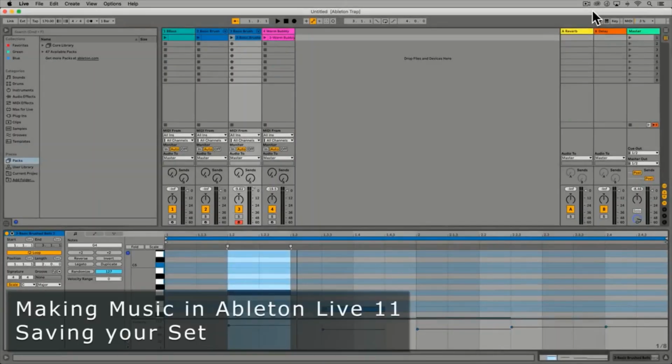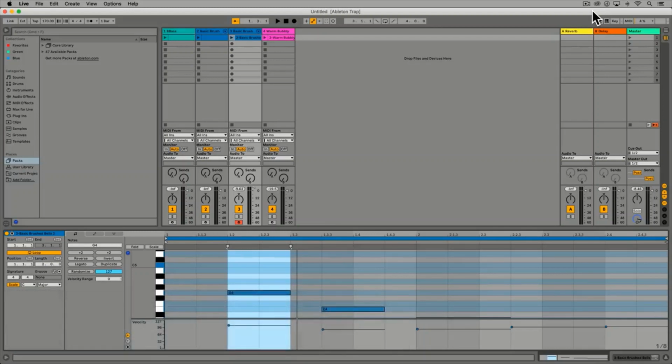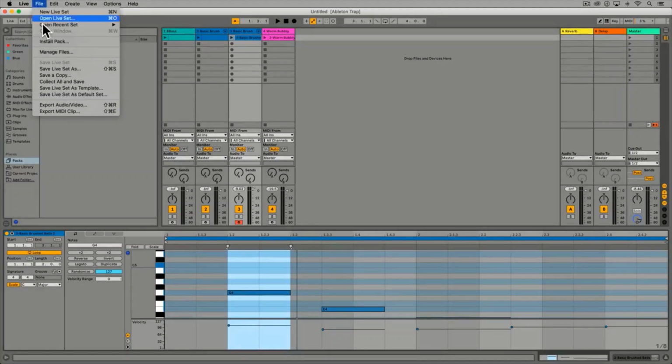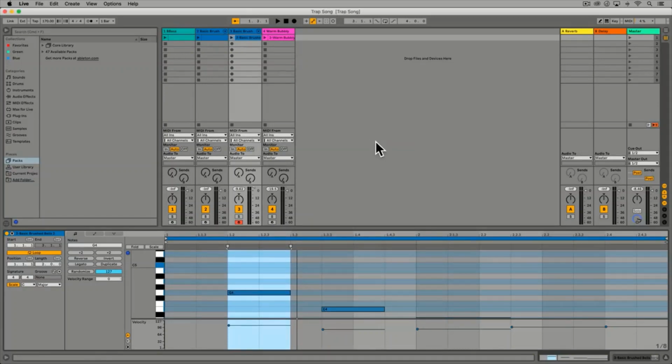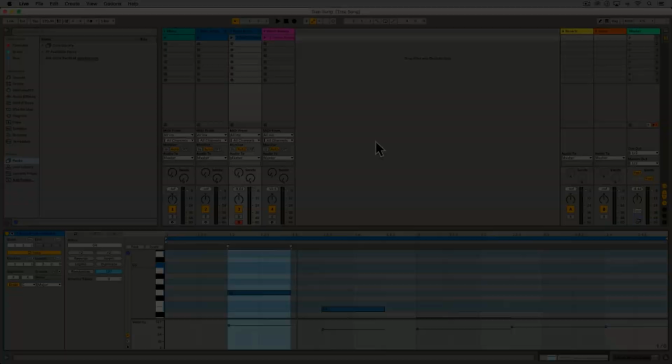One thing which I should do now, which I should have done before, is save this project. It's really important to just keep saving your project in case your computer crashes and you lose all your work. So I'm just going to go up to File, Save Live Set As, and I'm going to name it Trap Song. I'm just going to save this on my desktop. Then press Save. Right, now our project is saved, so if it crashes, we're not going to lose anything.